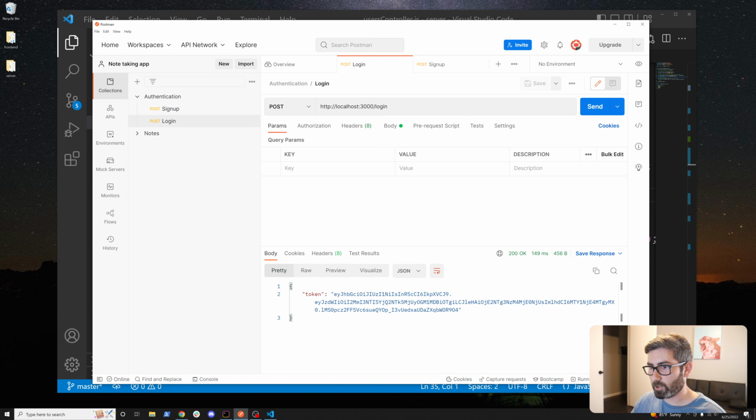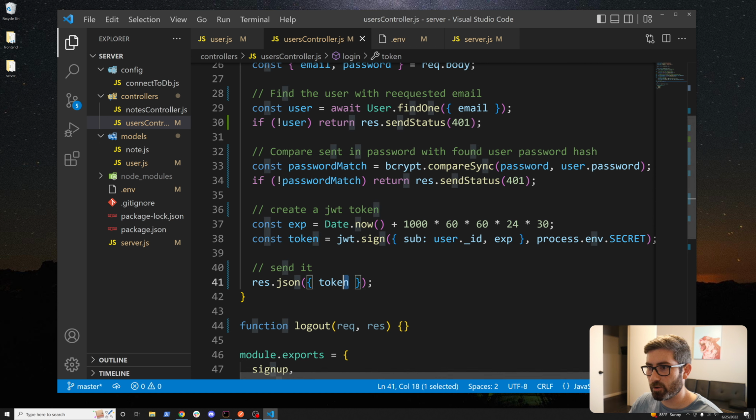So I hit send and we get this token back, which is our JSON web token. So here's what it looks like. So now our user is going to send this token with every request. And when it hits our server, we can decode this if it's valid. If it's not valid, it won't decode. And yeah, respond accordingly.